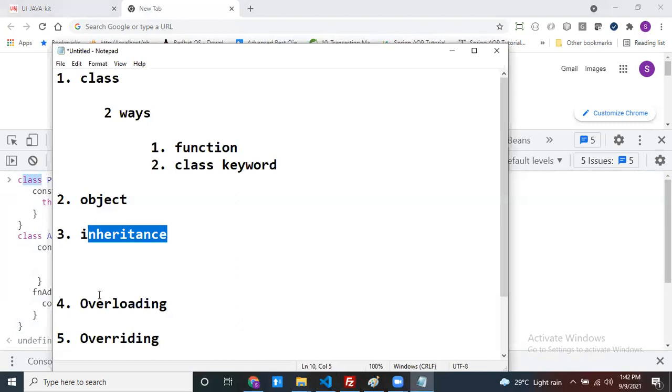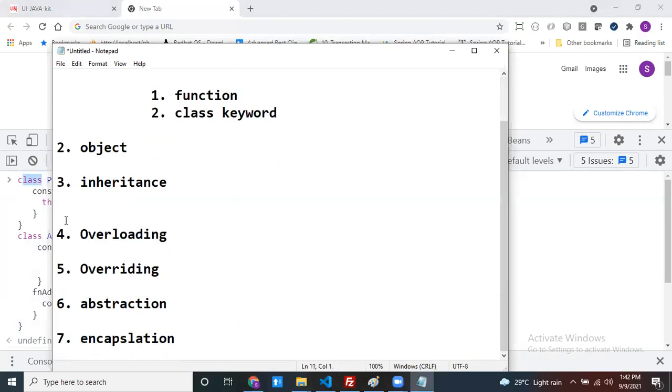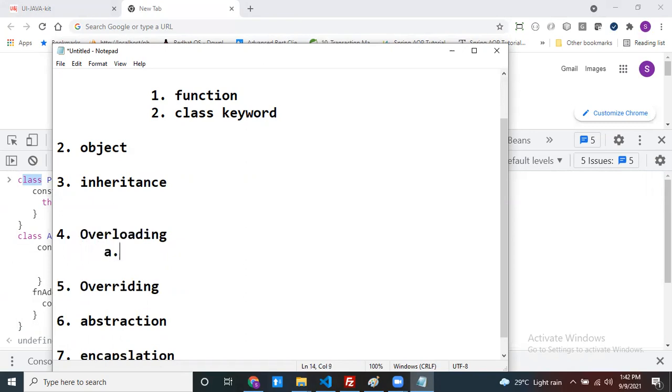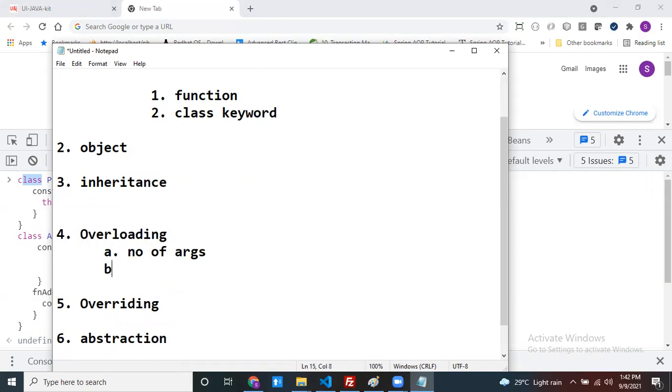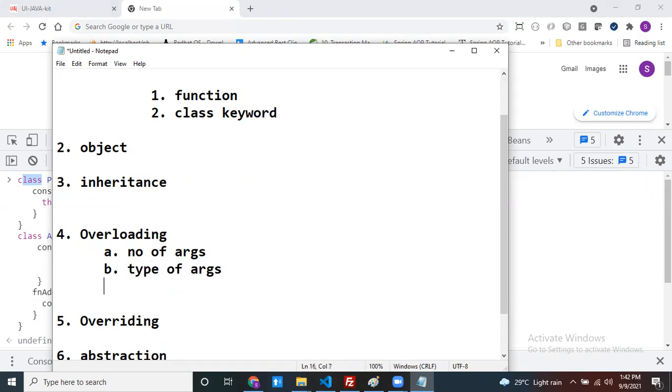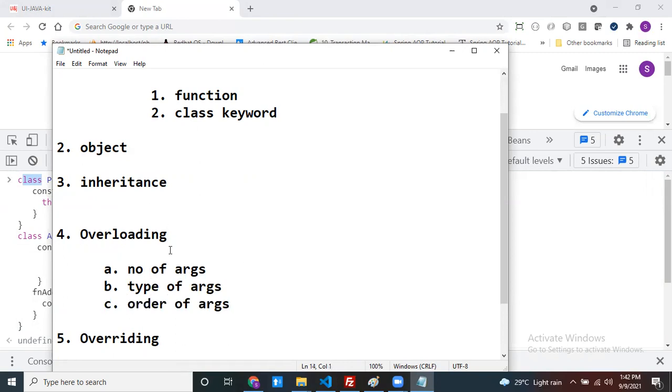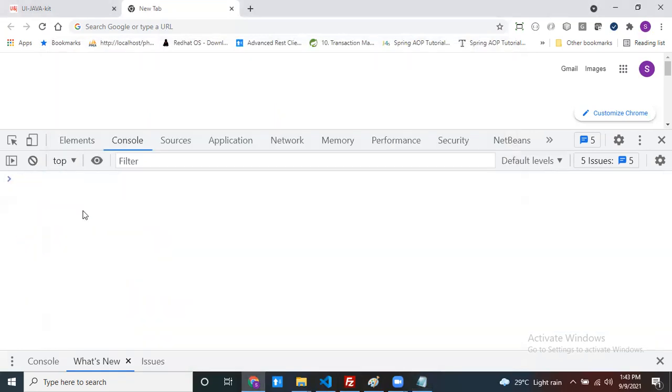The next concept is overloading. Overloading is nothing but the method name is the same, but the signature is different. Signature is nothing but the number of arguments, the next one, type of arguments, and the next one, order of arguments. Here in JavaScript there is no type. JavaScript does not support overloading. Best example, programmatically I will show you why it's not supported.